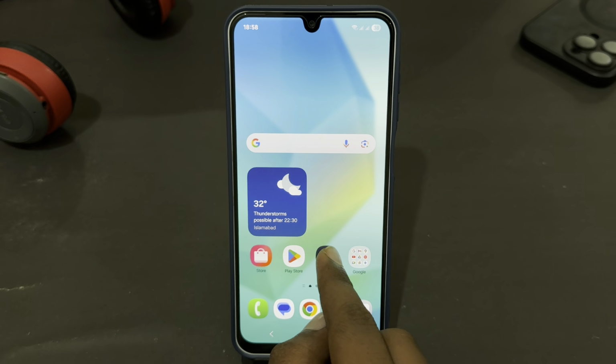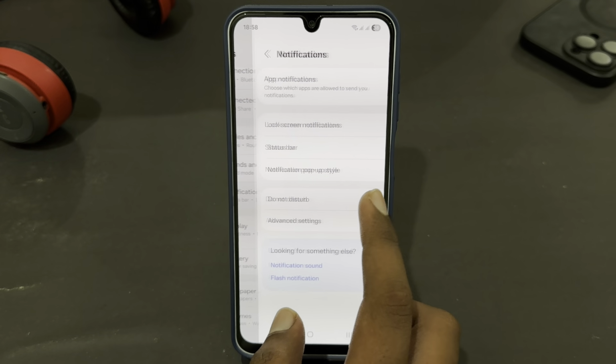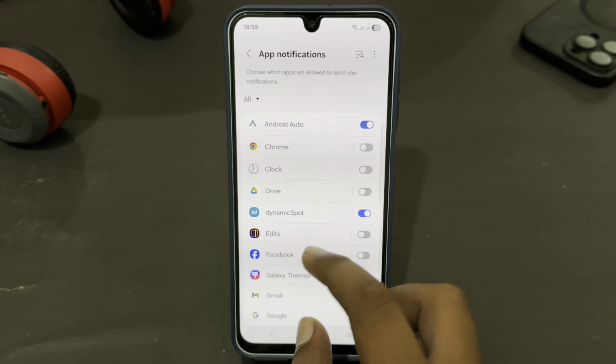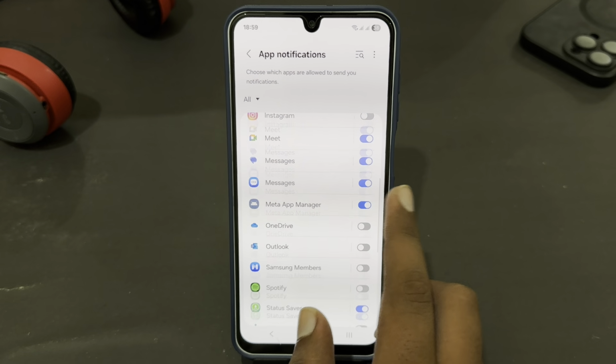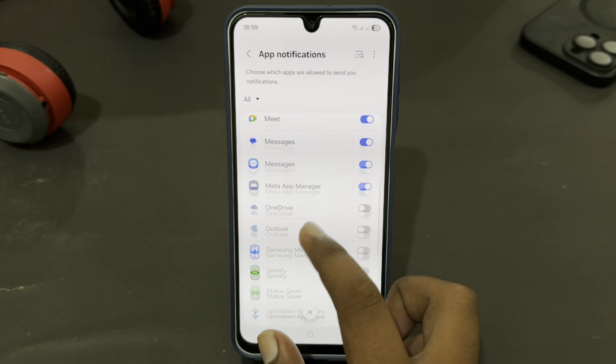You just have to simply open your settings app. In settings, go ahead to your notification and here just select app notification. Once you have selected, you will get all apps on your phone. Now from here you can easily customize the notification for your specific app.